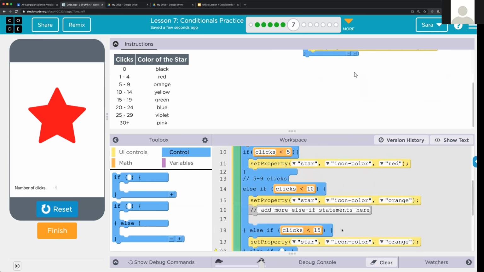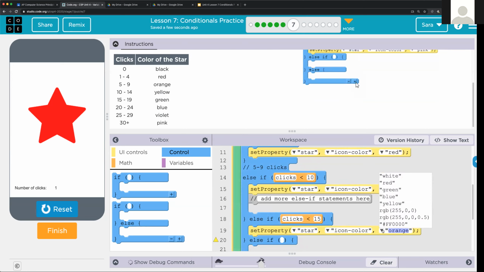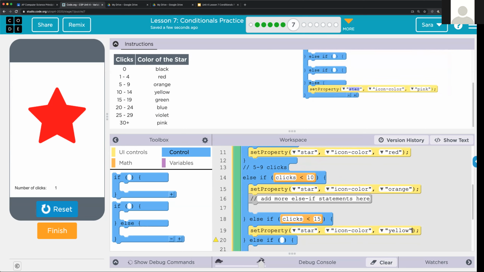Then I can show blocks, and now all I want to do is change this color to yellow. And you actually see it right here, so you can go ahead and select that. Awesome. So now once I have the number of clicks being 10 through 14, I should see my star change to yellow. Okay, cool. We'll test this at the end. Usually I'd like to test with every little change, but let's just keep going for now, and then we'll test all of it at the end.